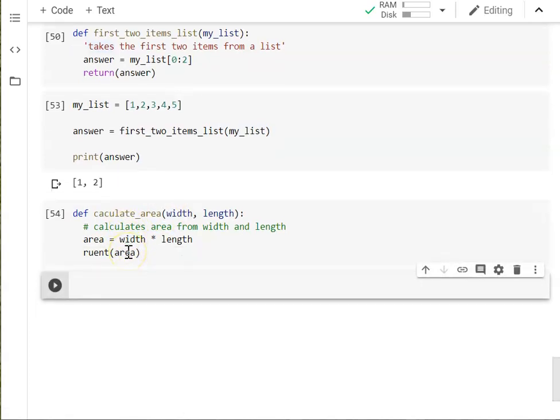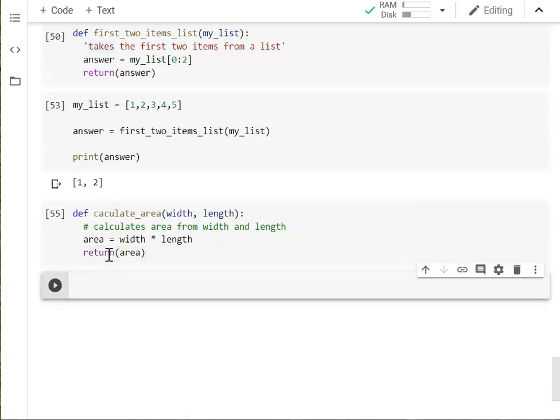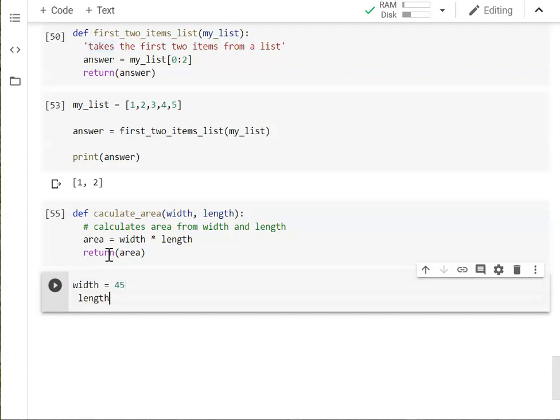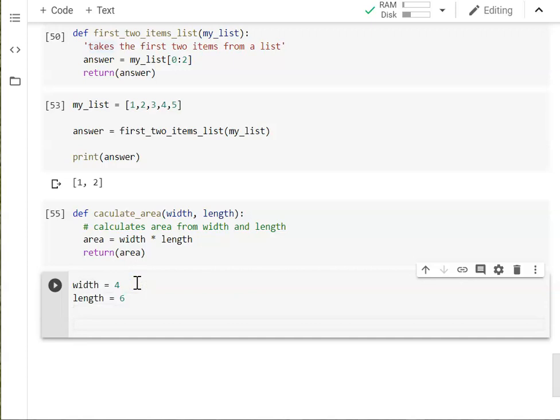Oh, and immediately I can see that I really can't spell return. So that's going to give you an error. Let's just correct that before I even try. I'm going to set my width to 4 and my length to 6 and get rid of that space. And I did say 4, not 45. And I'm going to use my function. I'm going to calculate area, give it the width and the length, and run that.